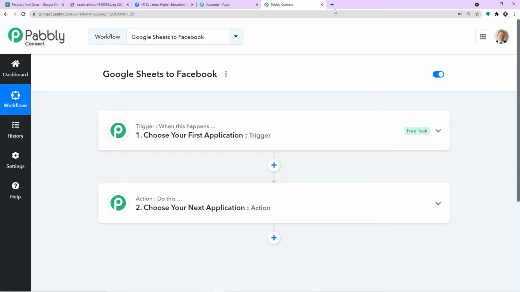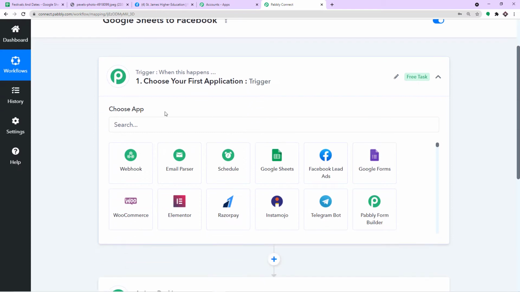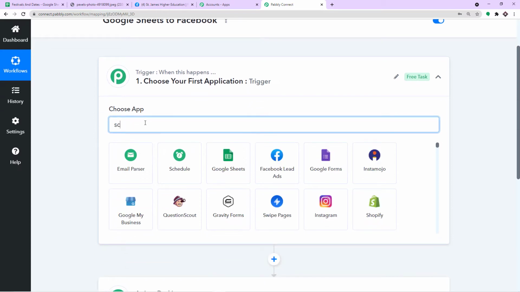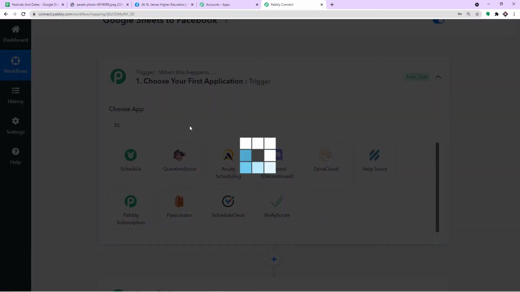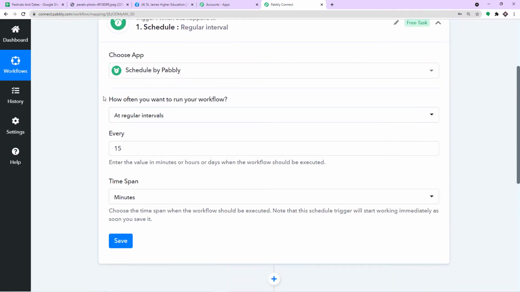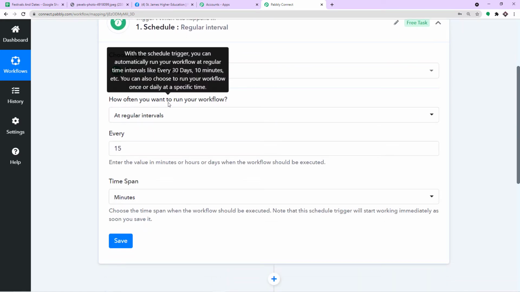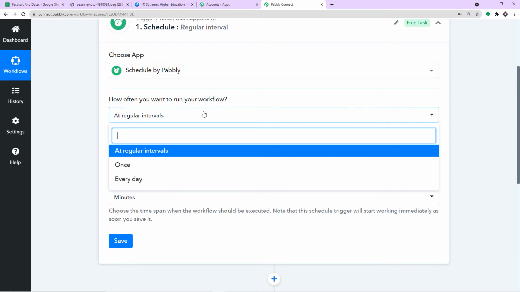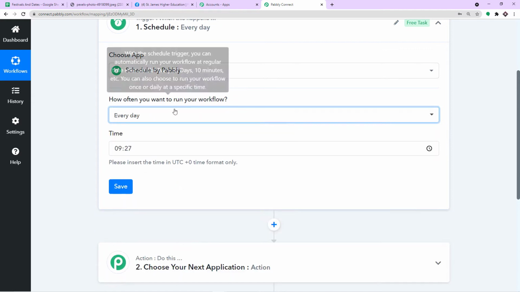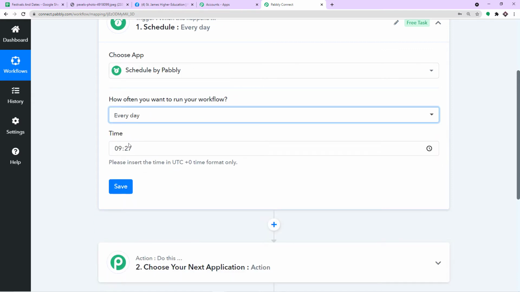Okay. So what I'm going to do here is, first of all, in the trigger, let me just select the app as scheduled by Pabbly. Okay. Scheduled by Pabbly. That's pretty much obvious. Now we have some questions. How often do you want to run this workflow? I want to run this workflow every day. Okay. Now the time this post should be published.